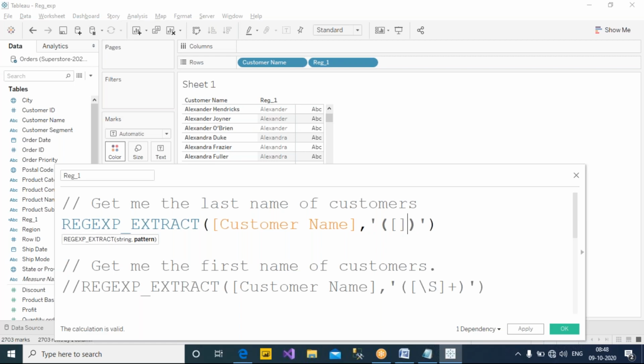And then what is the trick here? How to get the last character first? The last character is also the same thing: capital A to capital Z, small a to small z. But if I say this, now I'll get the first character, capital A. Now I need the last character. Okay, if you need the last character, then use the dollar symbol here.